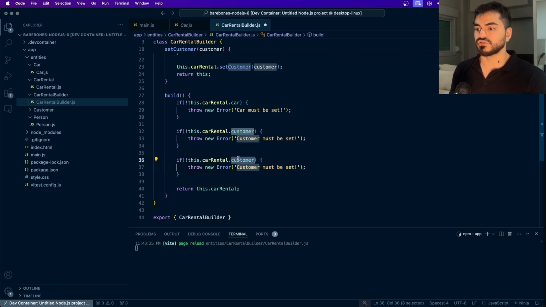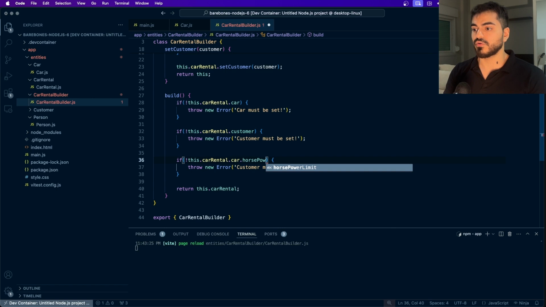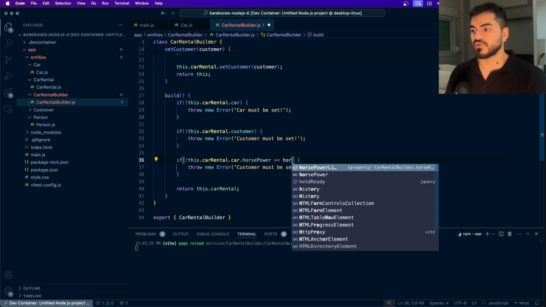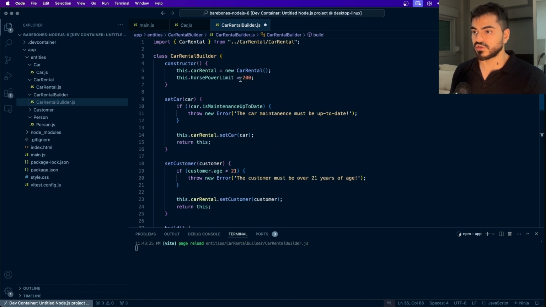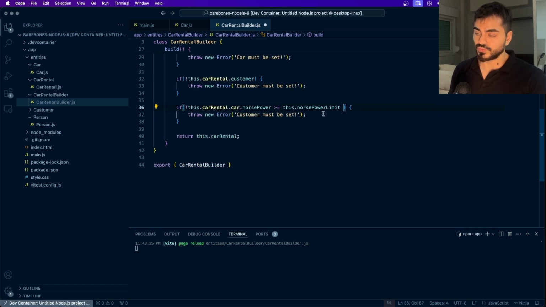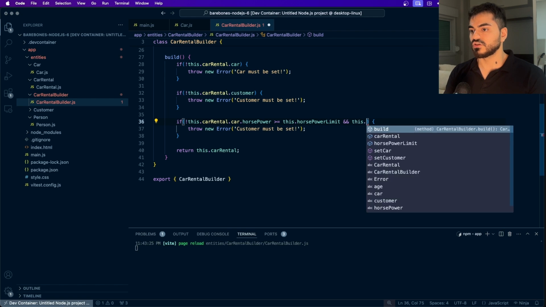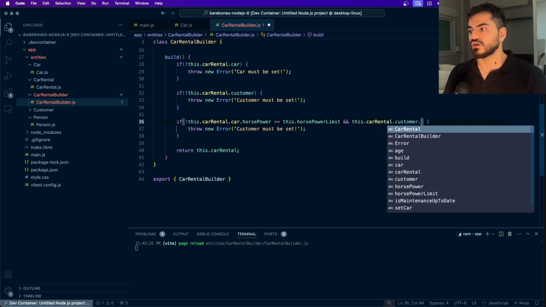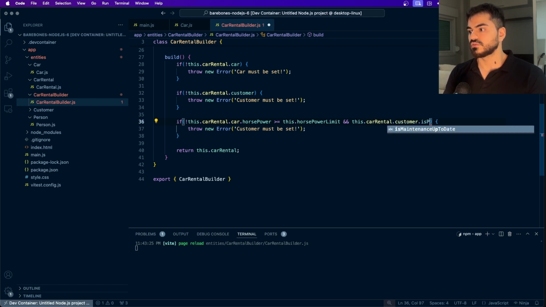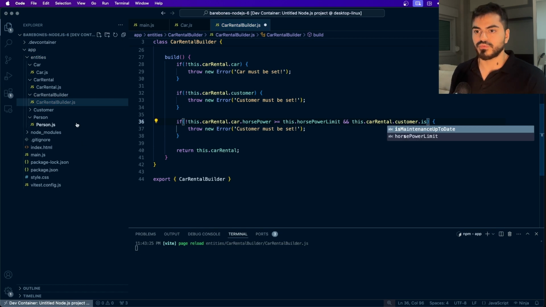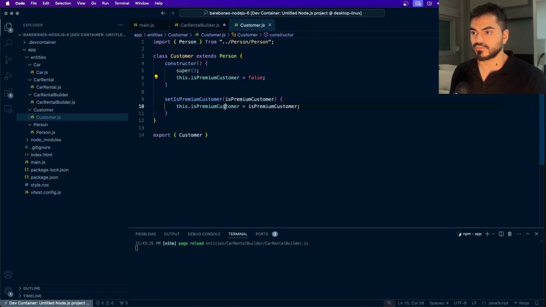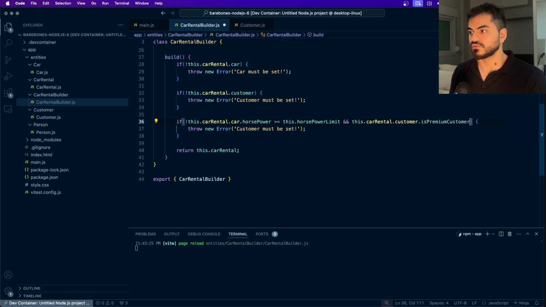If this.carRental.car.horsepower is greater than or equal to horsepower limit, which is 200, right? If it is true, we want to see if the customer is a premium customer, right? So this.carRental.customer.isPremiumCustomer, this flag right here is premium customer. This should be true, right?